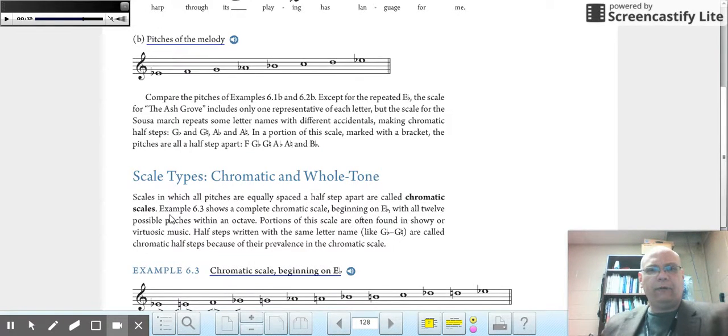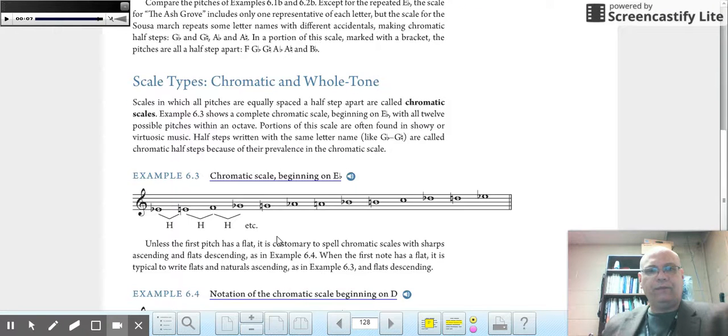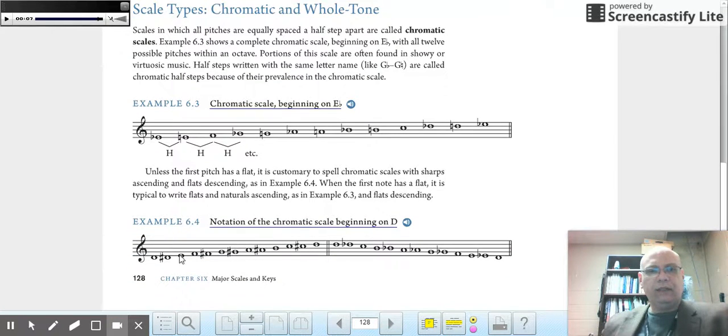Now, a chromatic scale is a progression of half steps up to the next octave. So you're going to get essentially 12 notes, and then you'll get the last note repeated. Here's an example of a chromatic scale starting on E flat. Okay, so essentially playing every single note on the piano. Here's one on D.